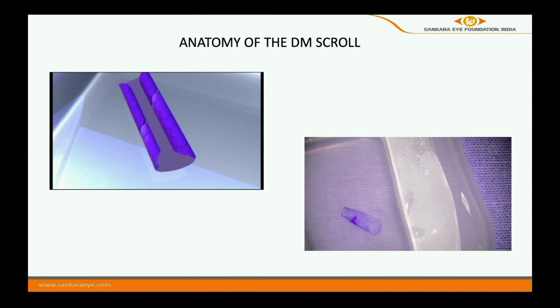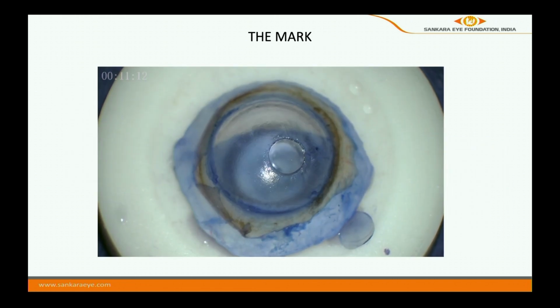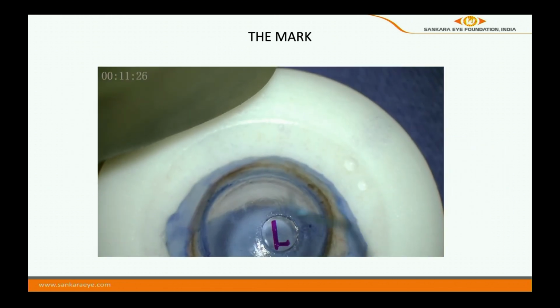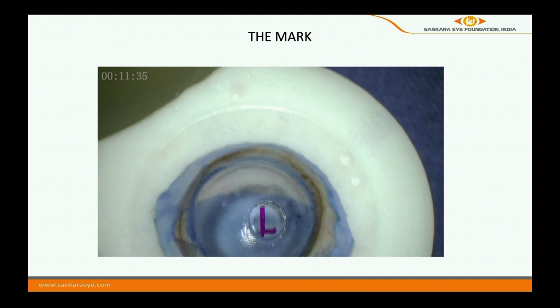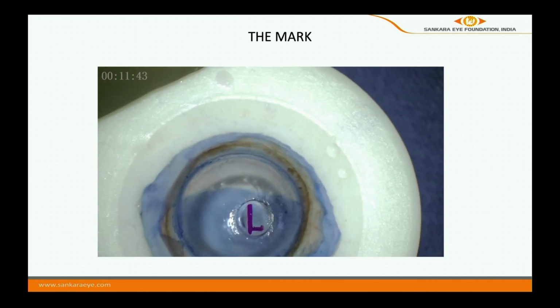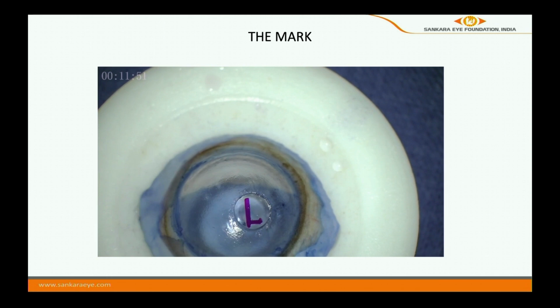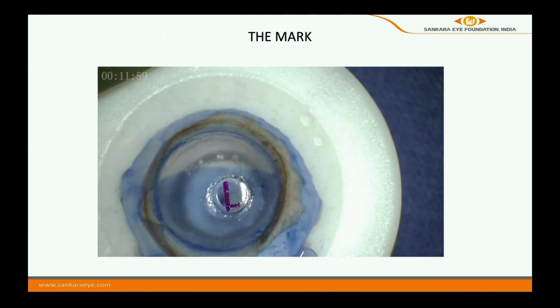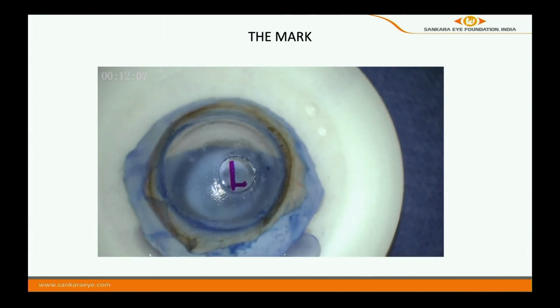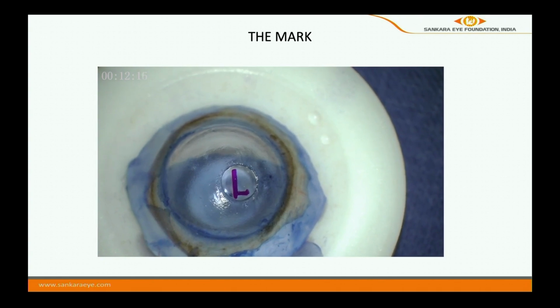So this is the normal anatomy, and that's why we have to be very careful when you are unfolding the DM. So the mark, as Rishi said, you can put whatever mark, L, F, S, whatever you want, but always orient yourself to the mark that you make. So I do a simple L mark. I just want to show you that one is a short horizontal limb and one is vertically longer.